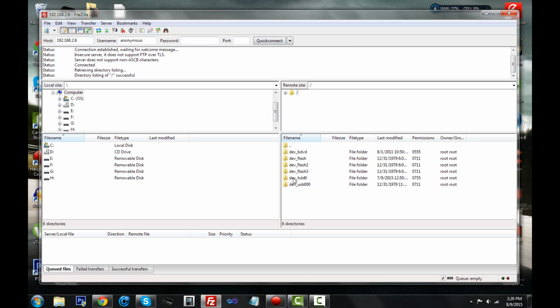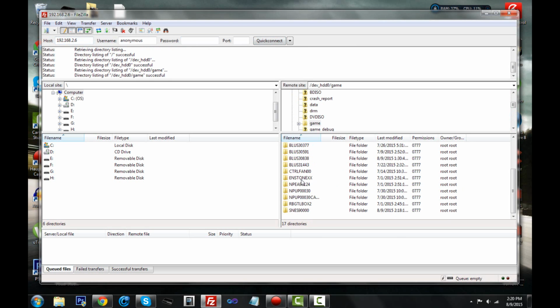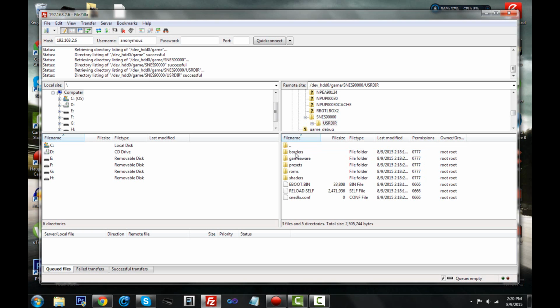Okay, now click on the directory dev_hdd0, then click on game in lower caps. Scroll all the way to the bottom, or at least that's where it is for me. It should say SNES 90,000. Click on that. This is what you get after you install the emulator. Go inside USRDIR. Go inside ROMs.